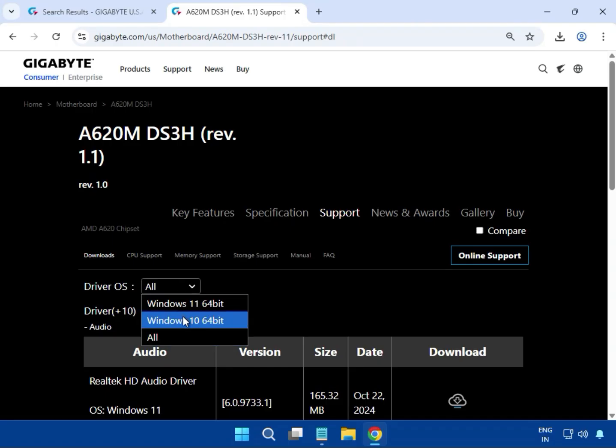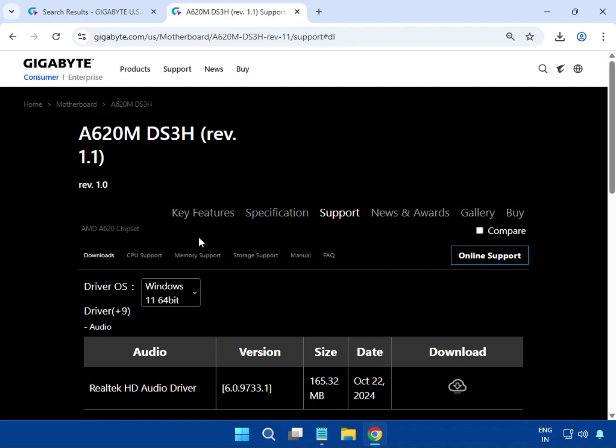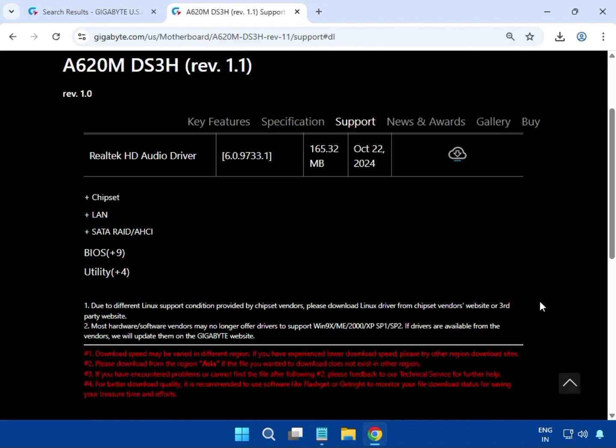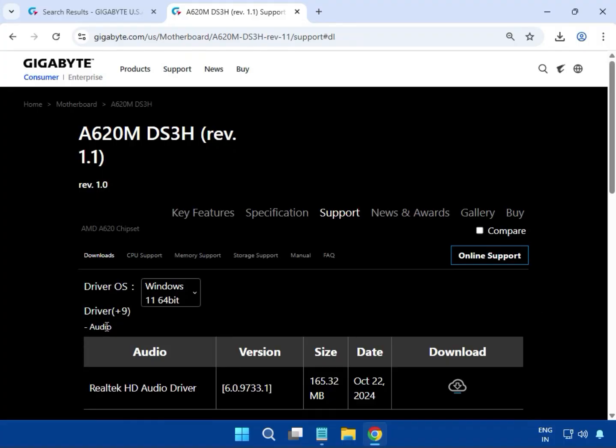No worry about it if you are using Windows 10, because the installation process is the same. Okay. So audio driver, this is audio. Just click to download. When you click on download, it automatically starts downloading.